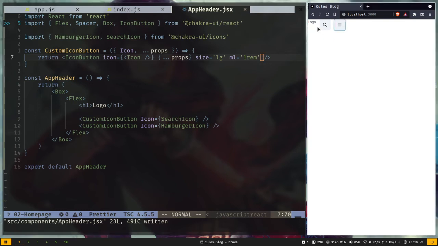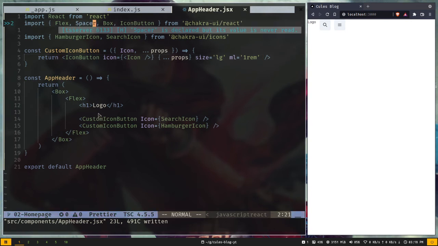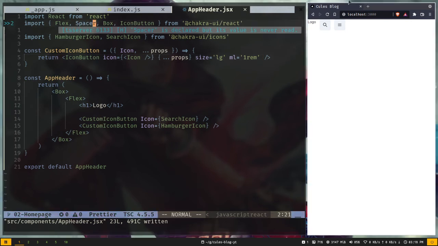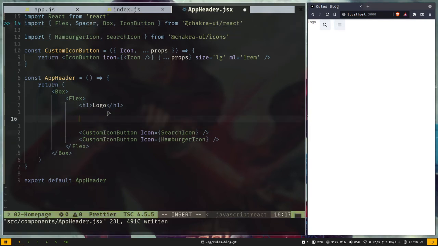And now we need to separate these two buttons from the logo text. That's why we have imported the Spacer component. The Spacer component will push all of these components to the right side. So just add the Spacer.